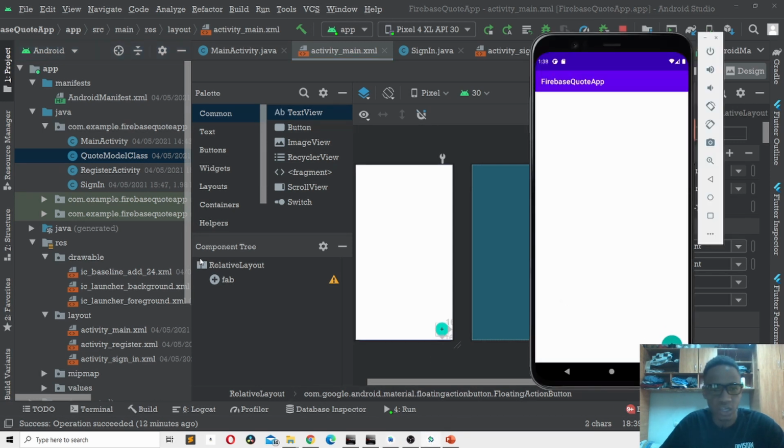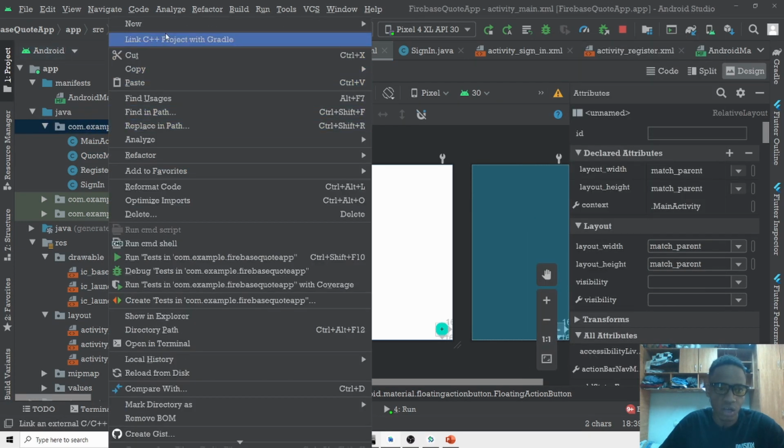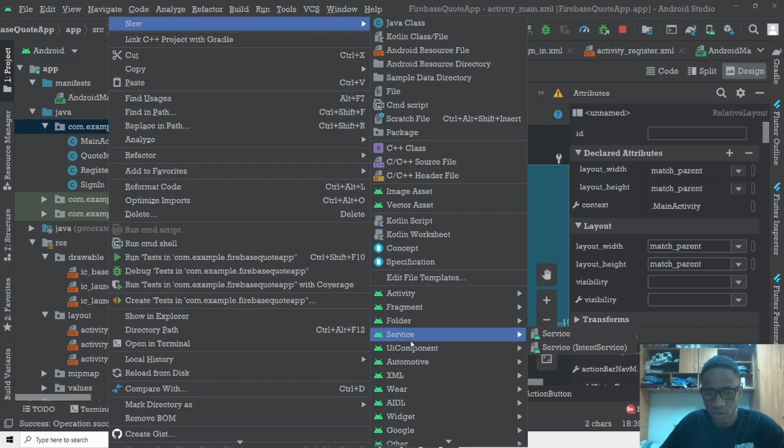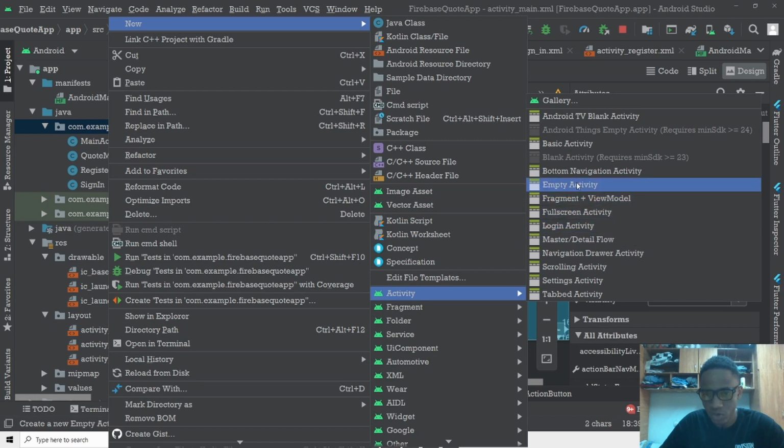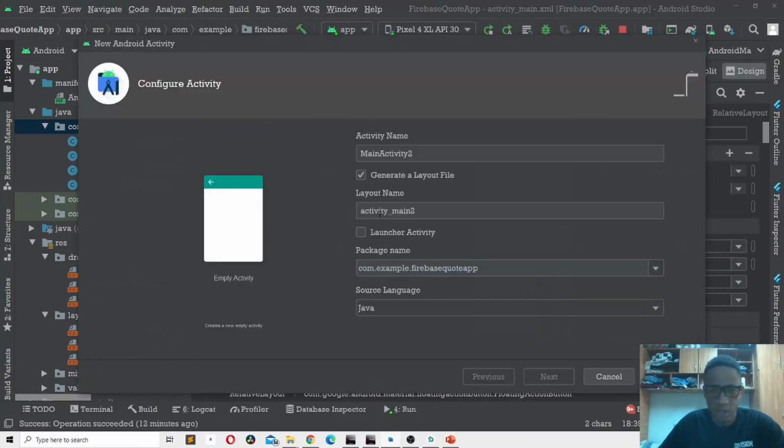So we want to create, let's say, the create code activity. Let's just call it an empty activity. Let's call it create code activity.